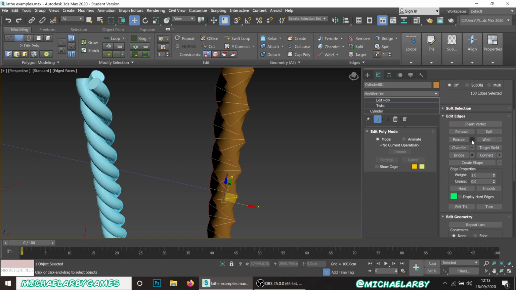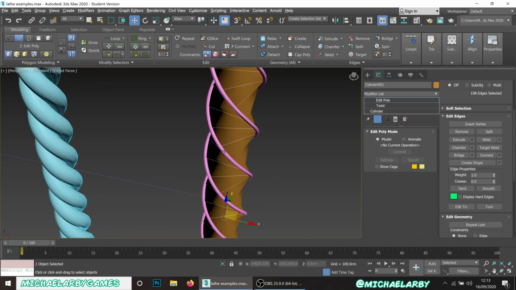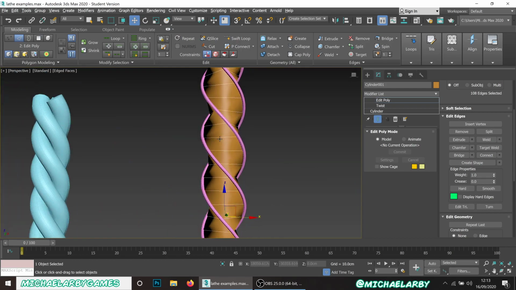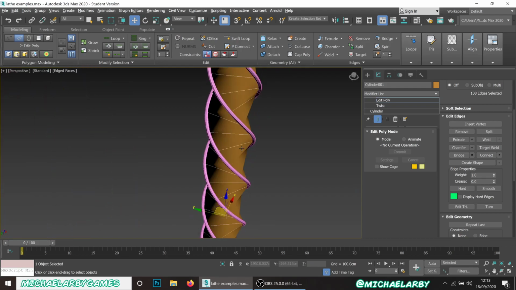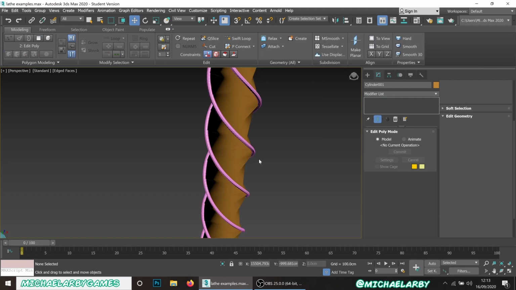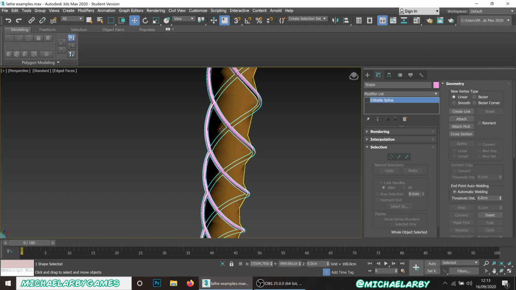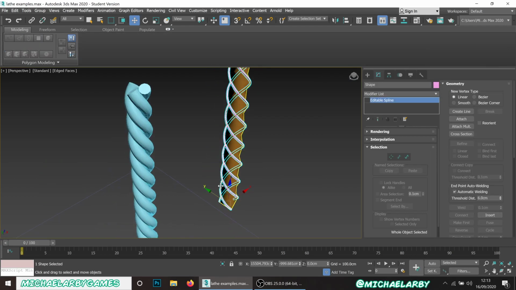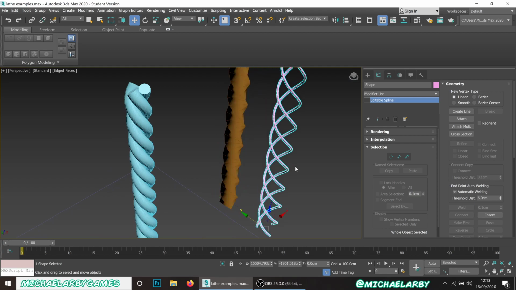I might actually need to, oh no, there we are. With those selected, if we come to edit edges, we'll go create shape. And you'll see what happens is we've actually created a spline shape from that. Now it already has the render enabled using the last setting we have. So if we come to top level and we just go back in and select that now, and I'll just move over to the side, you can see what we have.